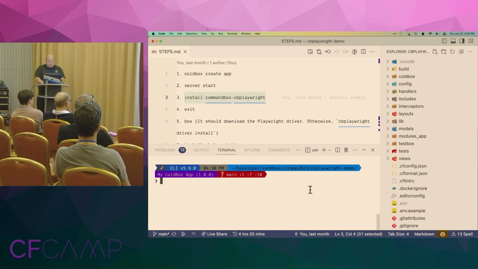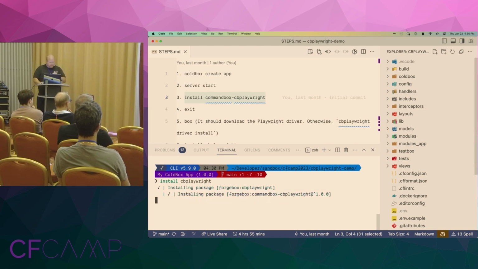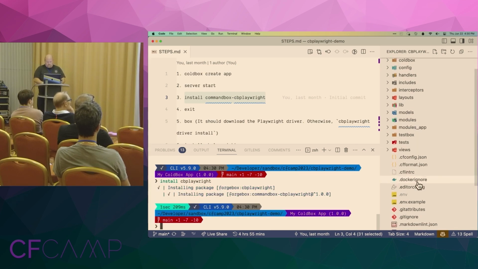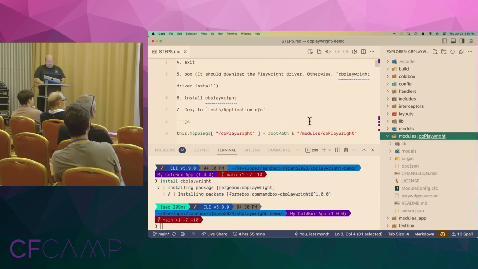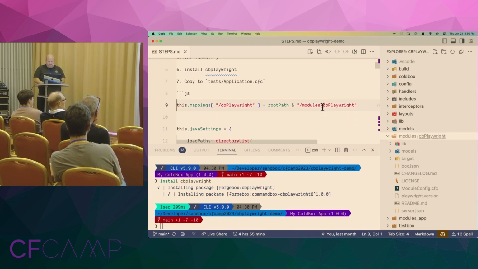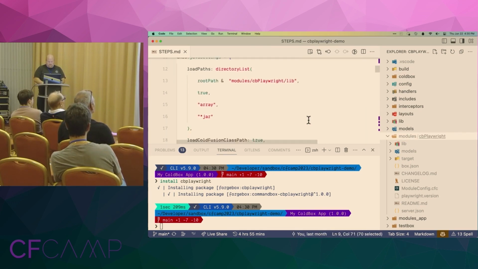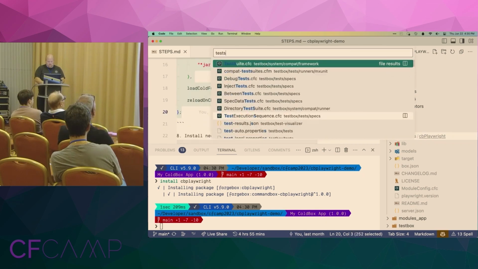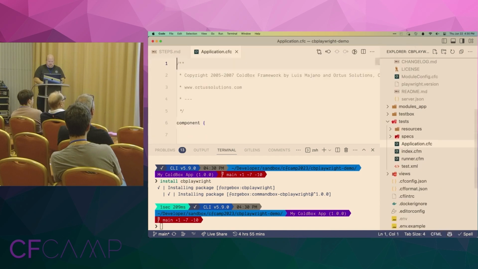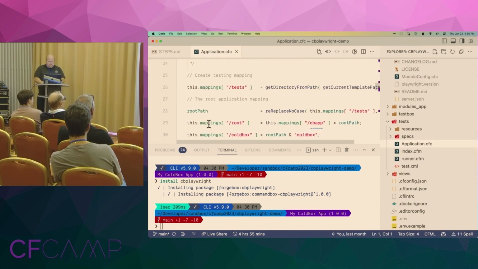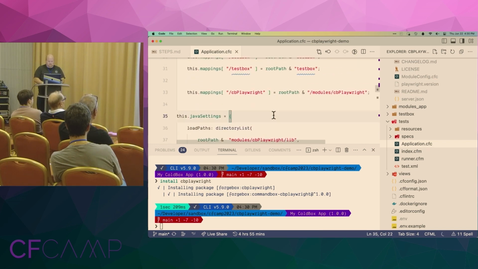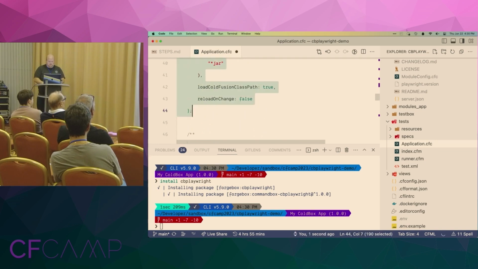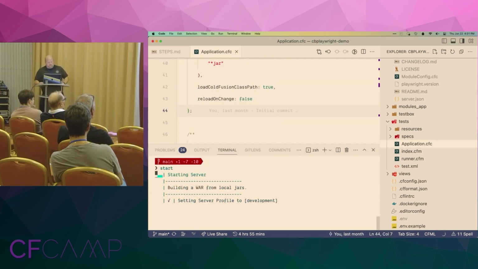All right, I do need to install cbPlaywright into this application. You can see right in our modules folder, there's cbPlaywright right there. And we'll go add in that required mapping and Java settings. We have a tests, application CFC, and go right down here. Okay, let's start up a server here.